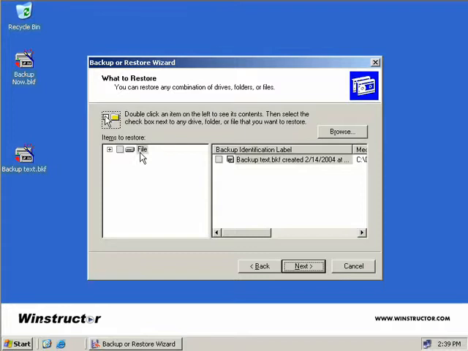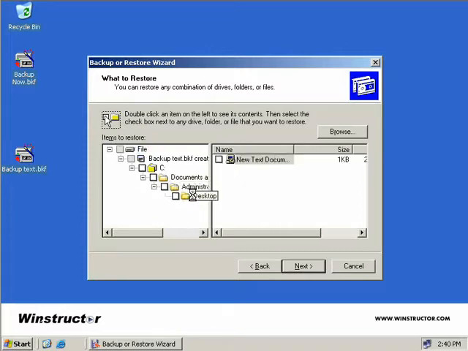So if we come over here and look at our file backups that we performed and expand this out, we can see our backup text that we created just a moment ago. So we'll expand that out here and we can see our backup involves something on our C drive, so we'll expand that. We can see documents and settings, so we'll expand that as well. We'll expand our administrator and then we'll click on our desktop. And then we can see that the file that we actually backed up was a new text document. So we'll click this file over here and we can see these are all referenced with a grey tick to indicate that something down the hierarchy here has been selected for backup or restore.